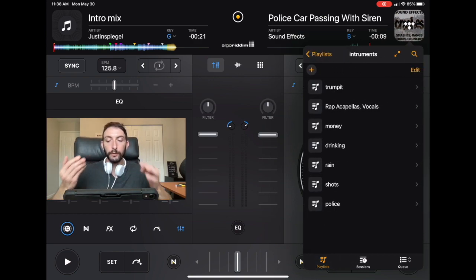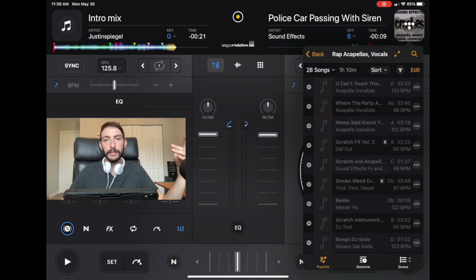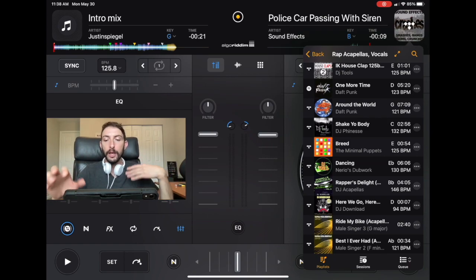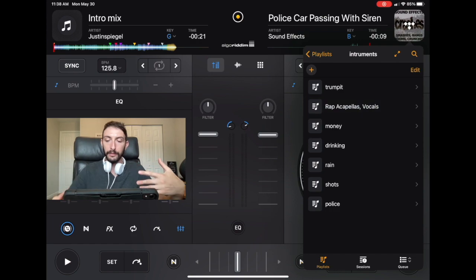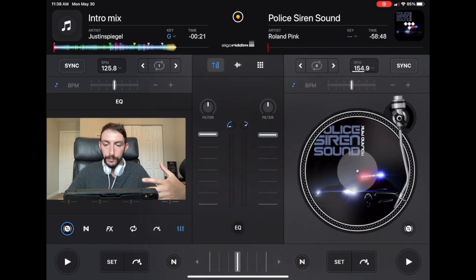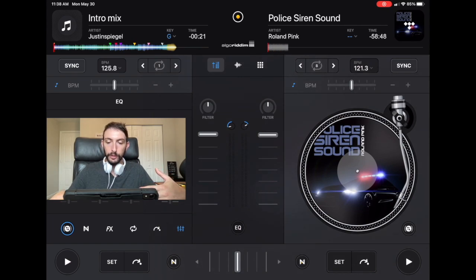So inside this folder, there's other folders. So over here, I got my acapellas. So I use these when I'm doing neural mix or making beats on the looper. I could add in some of these vocals, and now we could add in the police siren effects. So this one is a full track of a siren.